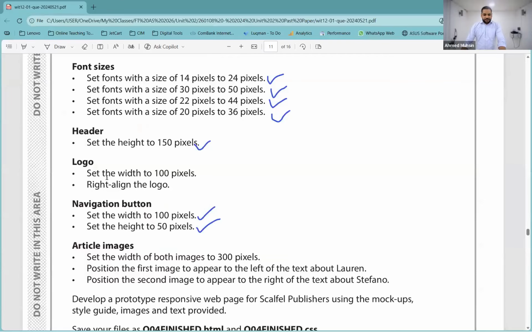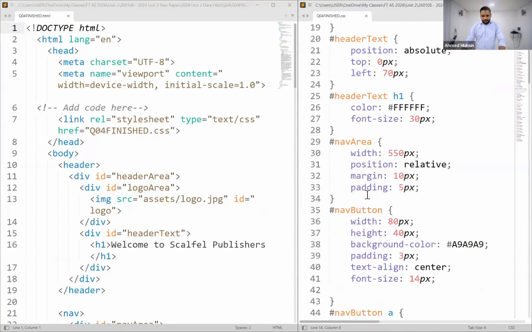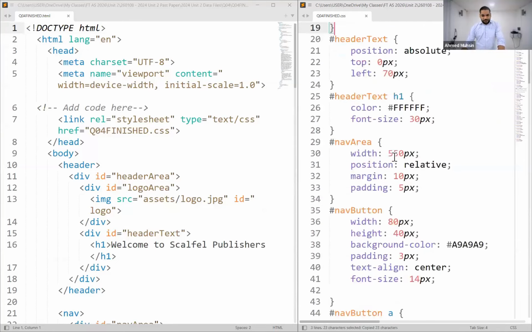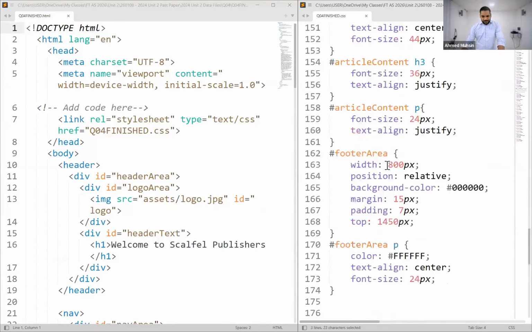The next requirement is the width of the logos. So where is the logo properties? When I come over here, logo properties are where? Logo area, logo. I'm going to copy the logo, Control C, and then go right to the bottom of my CSS file, and change it to 100 pixels.